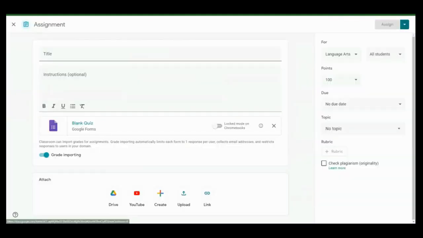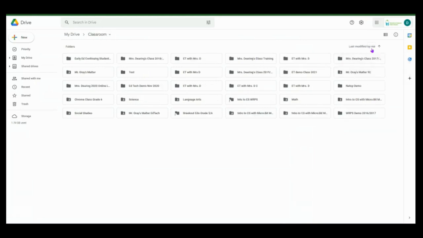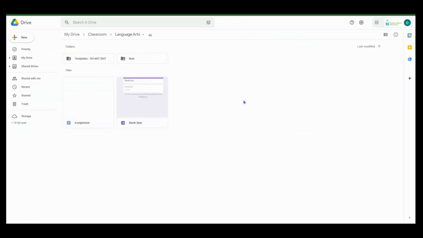And then this quiz should be in my Drive. The quiz is here in Google Drive too. So that may be it too, is just knowing where those documents live.